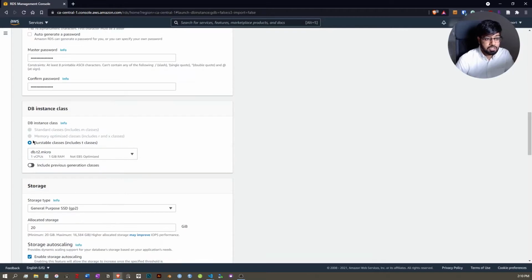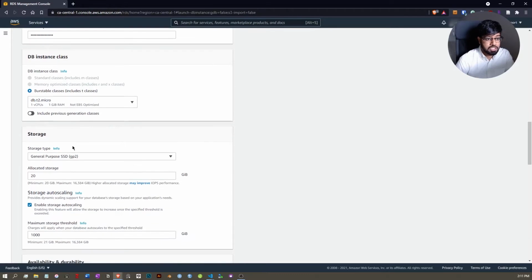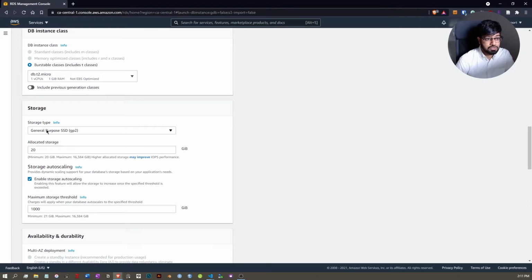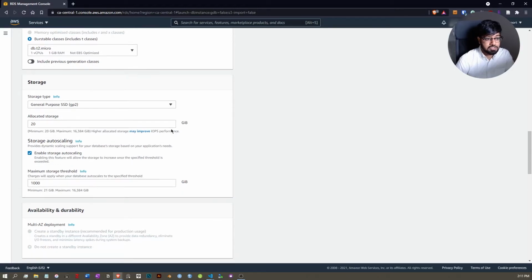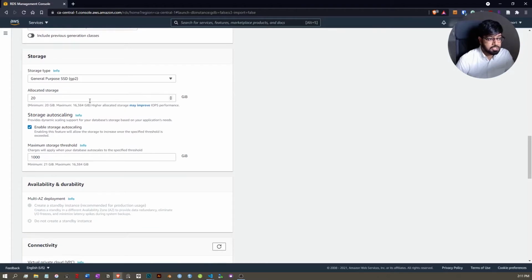For the next part, burstable classes, db.t2.micro is what you need to go with, and it's kind of the only option really. For storage, you'll choose general purpose SSD. Again, many of these are defaults. Allocated storage, 20 gigabytes. These might not necessarily be a default for you, so just double check instead of clicking forward, because I've already set up one of these before. And you want to disable storage autoscaling.